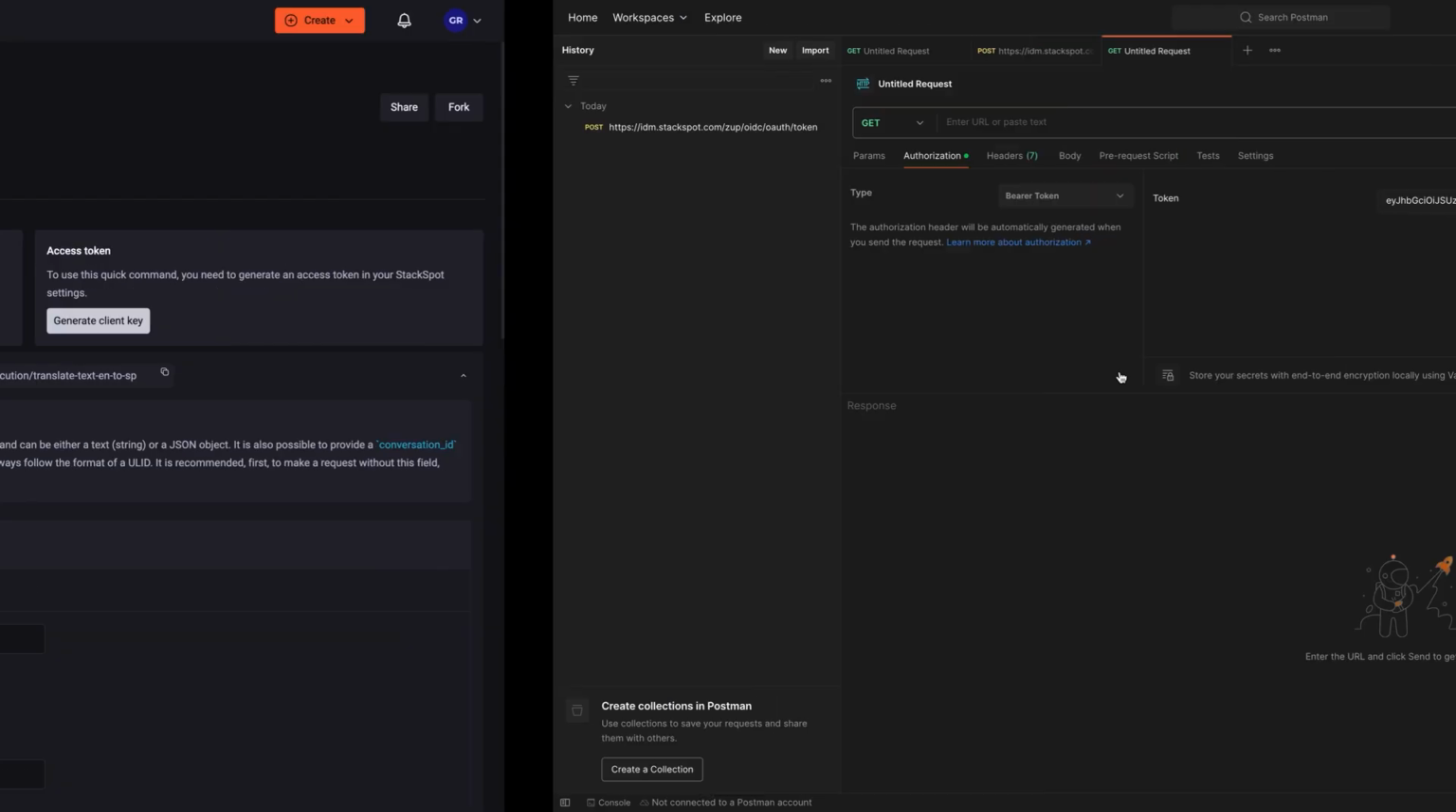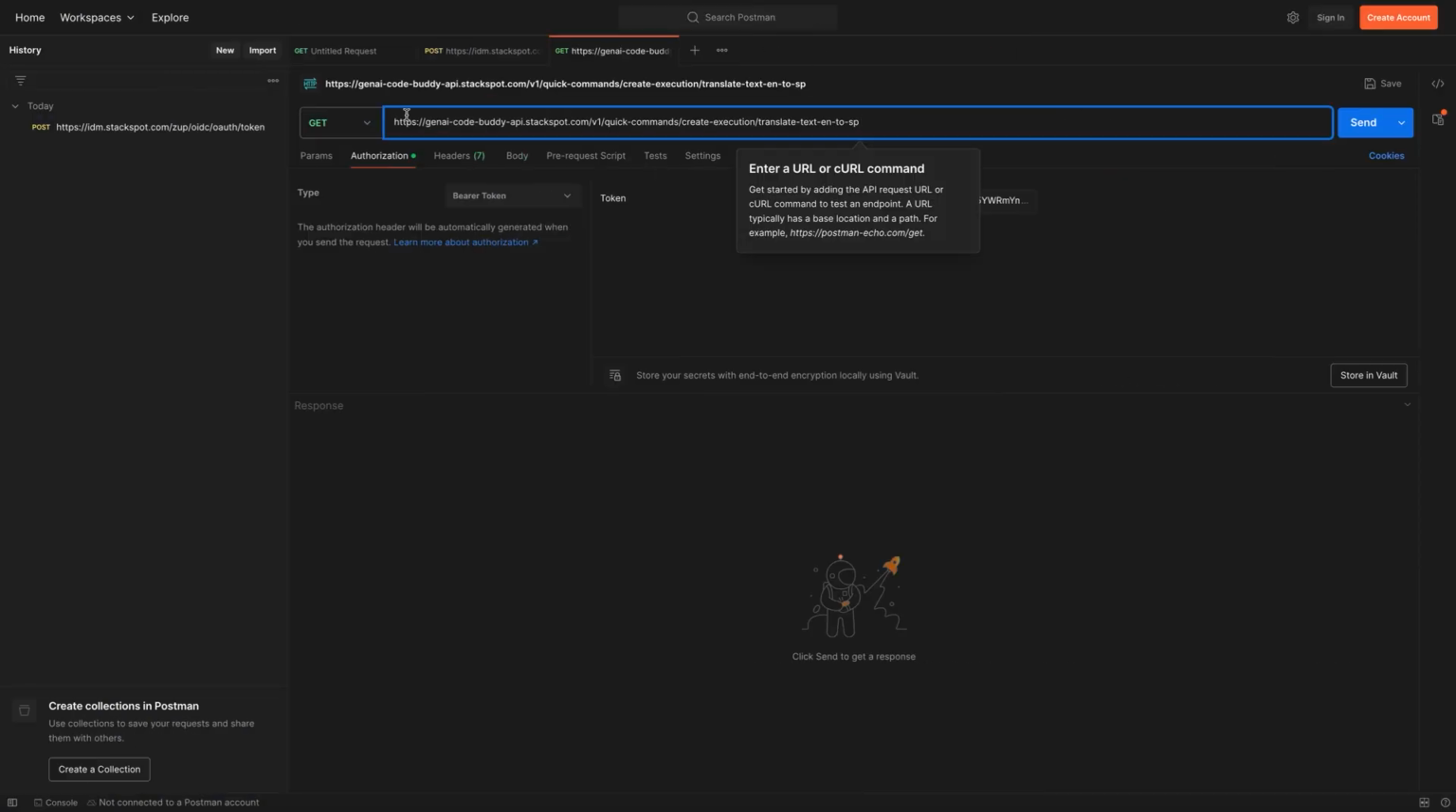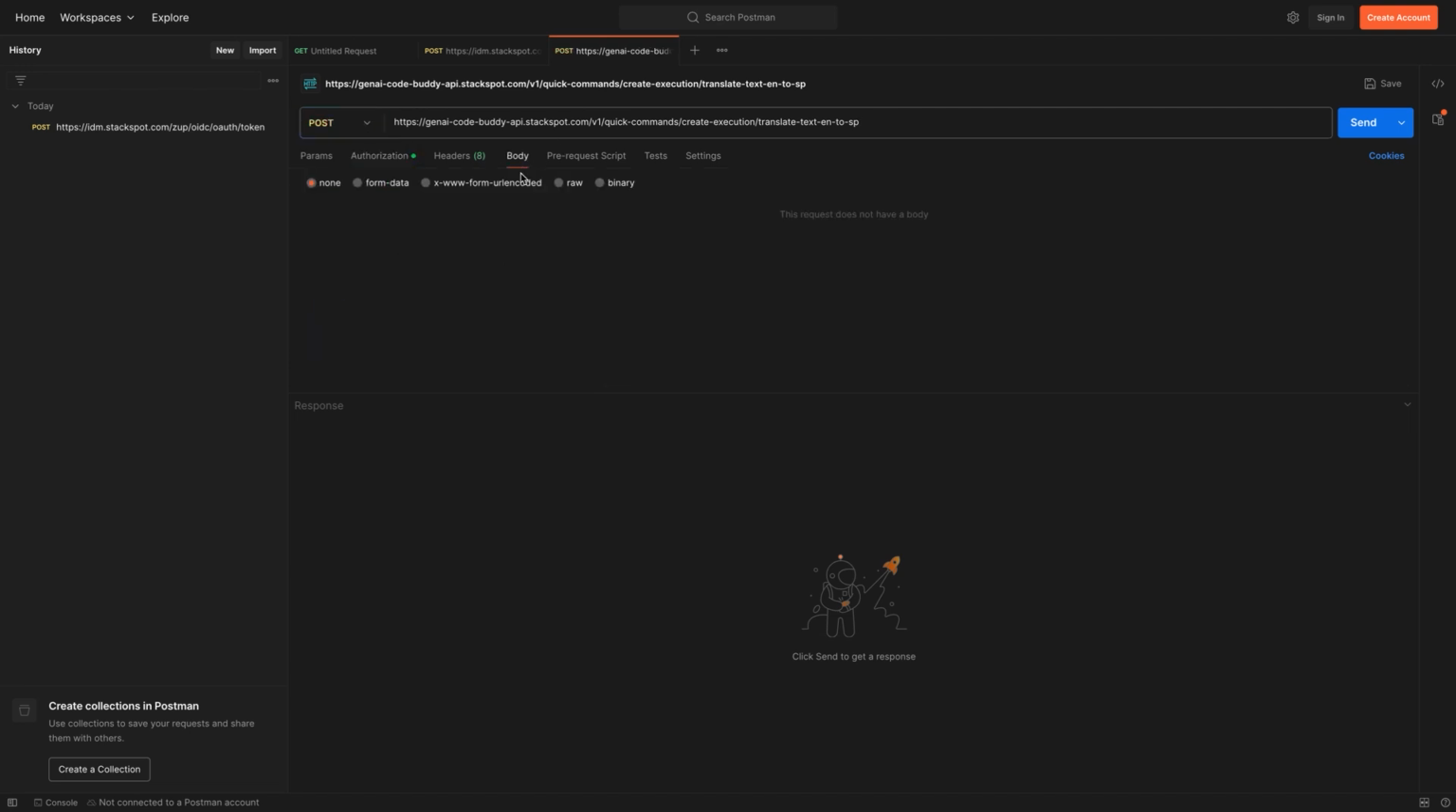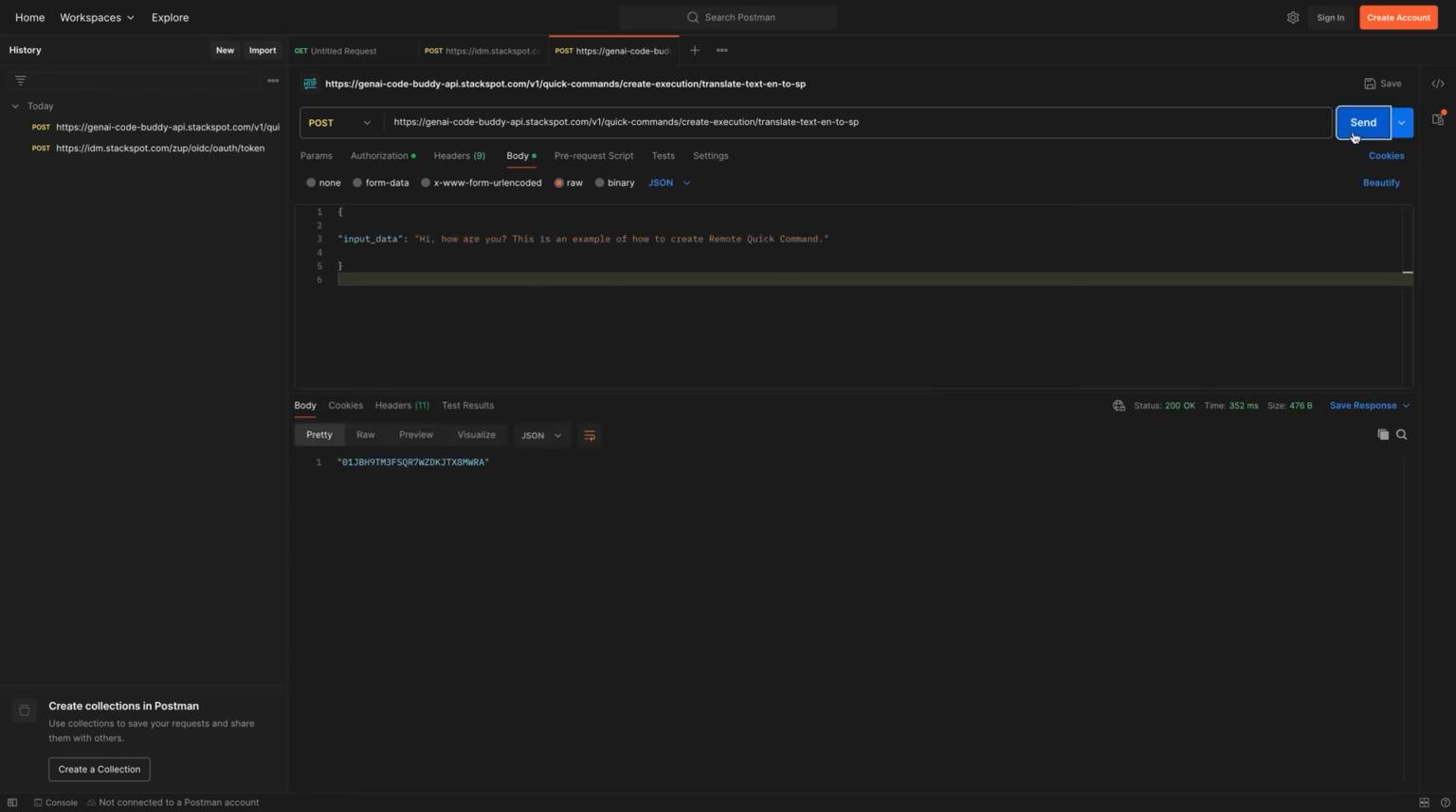Add the Create Execution URL from StackSpot. Add the request body, which in this case is a prompt to translate into Spanish. The request returns a value. We'll need to copy it and save it.